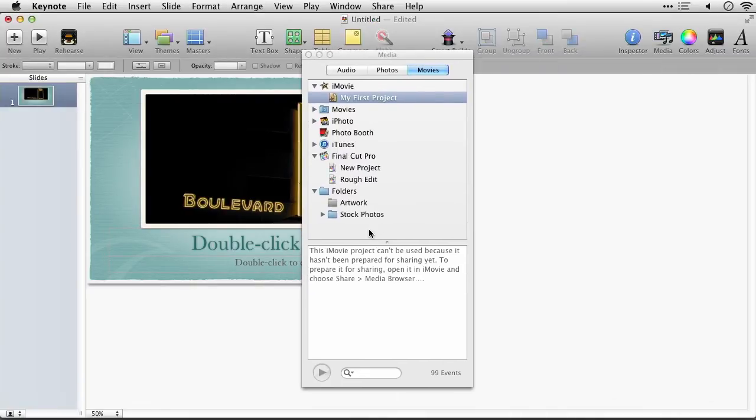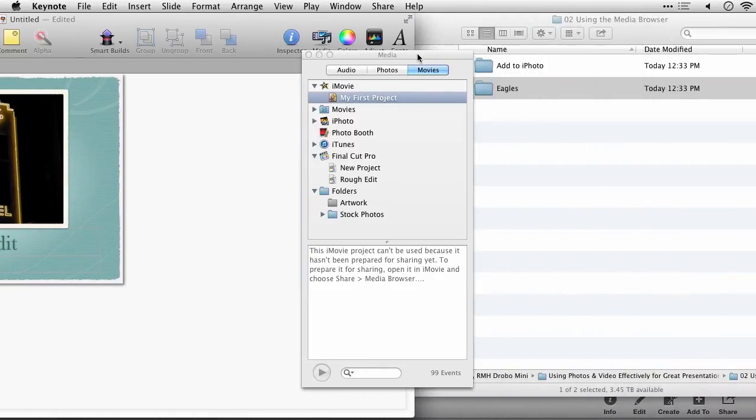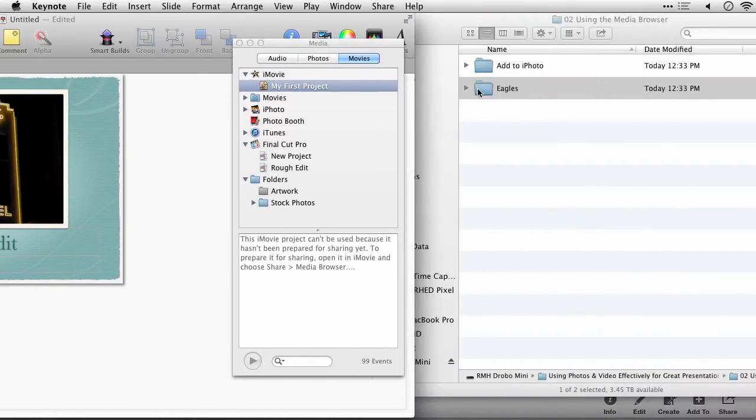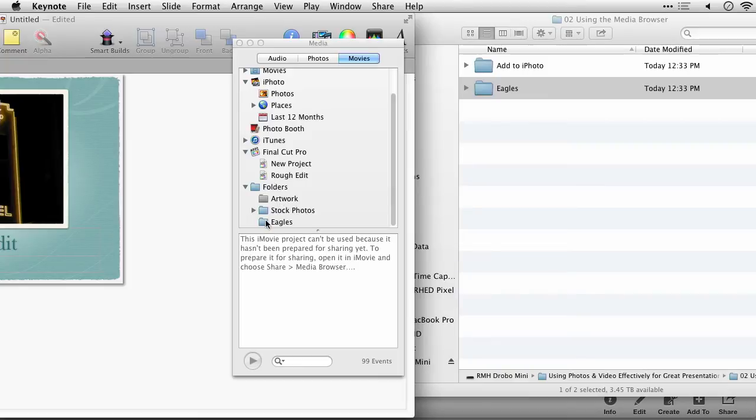You might be wondering how to add. You can right-click and nothing happens. There's no plus button. What you have to do is a little tricky. Arrange the windows so you can see them both side by side, and then simply drag the folder in. When you do, it will be added to the folders list.